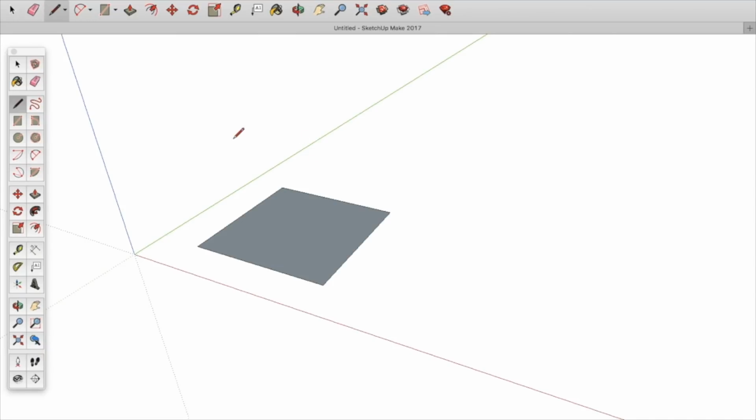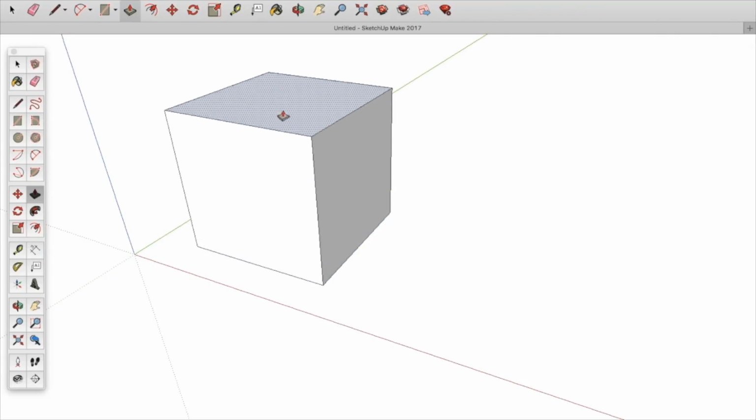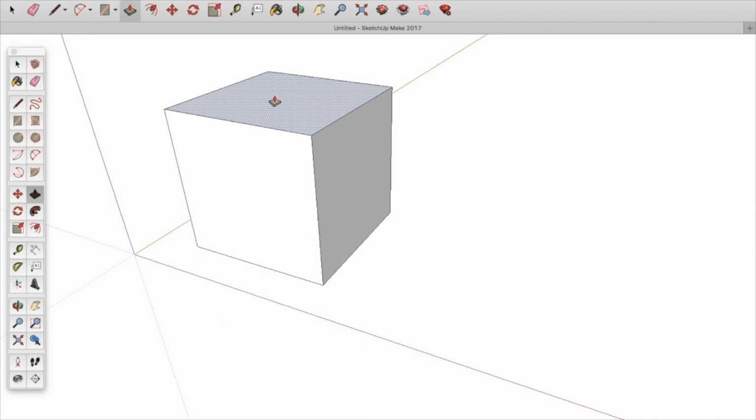A much quicker way, though, to turn that into a cube is to use the push-pull tool, which is that one there, or P on your keyboard. Press P, and that'll change straight into the push-pull tool. Move that over your face. You can see the face highlights. Press it once, and then you can pull it up as far as you want, or you can pull it down in the other direction. Again, if you wish, you can use the keyboard to enter in the distance that you want to pull it to, and there you go. There's your cube.